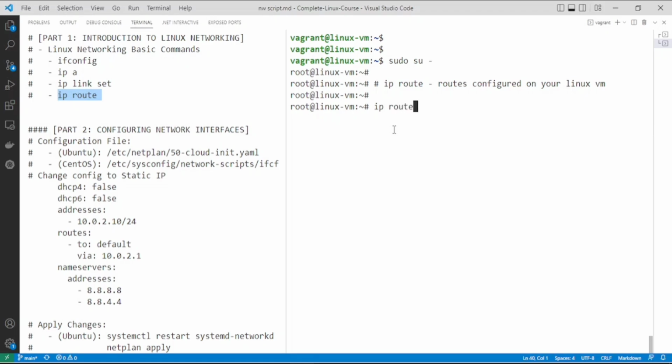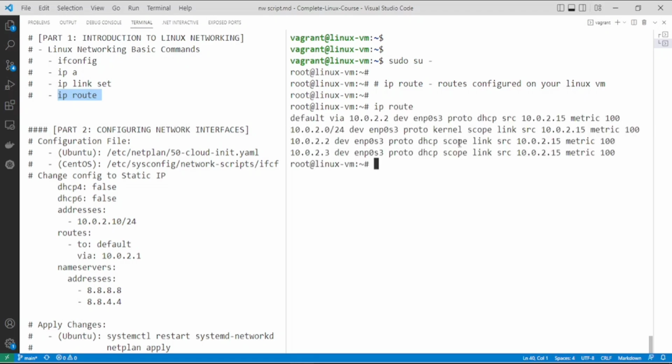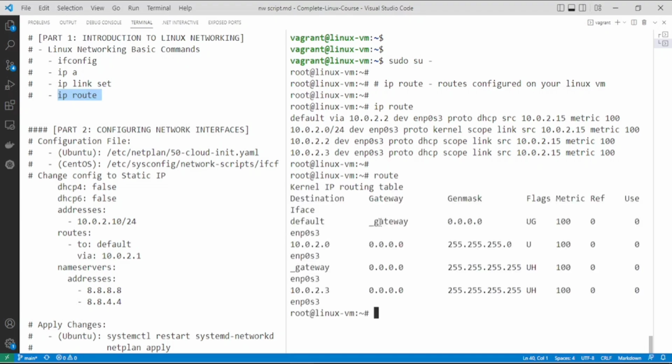So let's check what is the route configured on this particular device. Here you can see 10.0.2.2 is the route that is configured on this particular VM, and the IP address is 10.0.2.15 for this particular Linux VM. There is a route command that you can use to check the routes available on this particular VM. So here you can see the routes that are configured on this VM. So this is all about basic commands in the Linux networking topic.